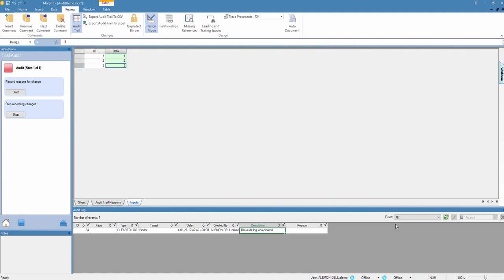This is a quick video to show you the new auditing features of Morphit 8.1. In this binder I have a single data table with three data elements in it.